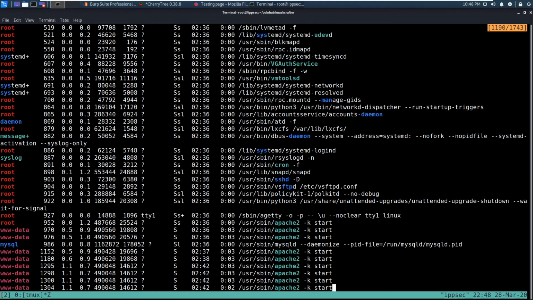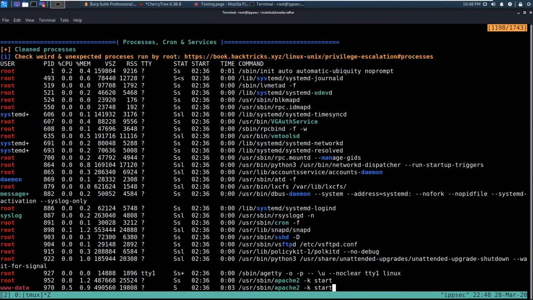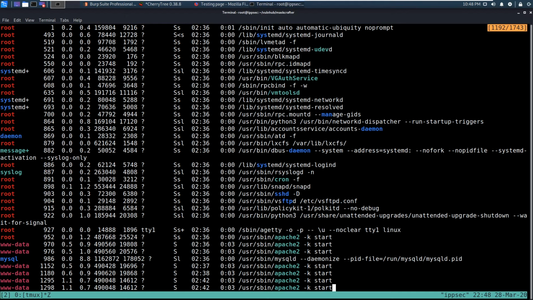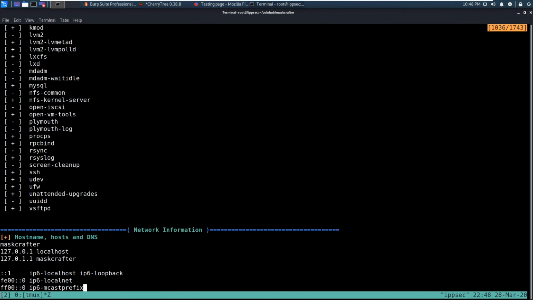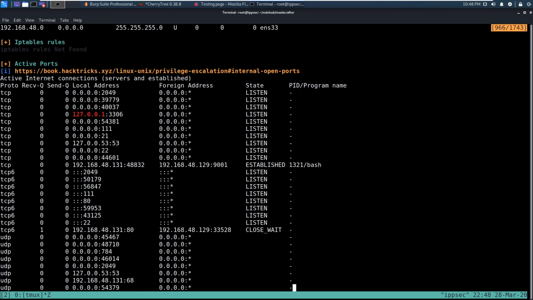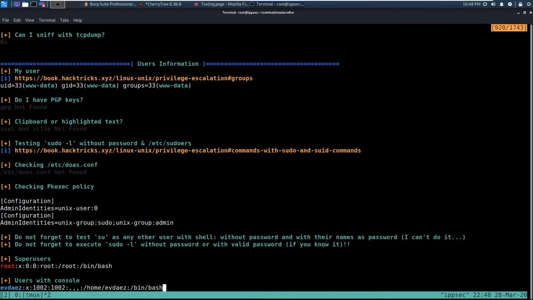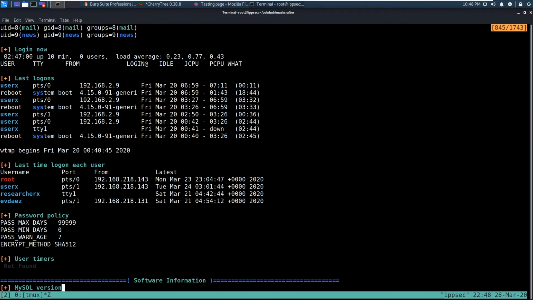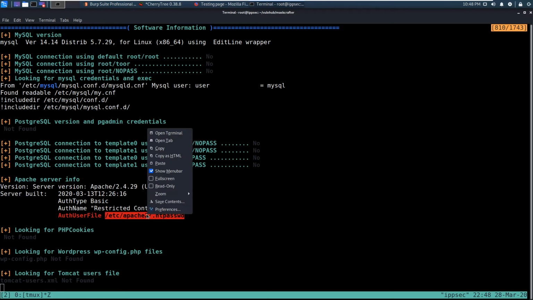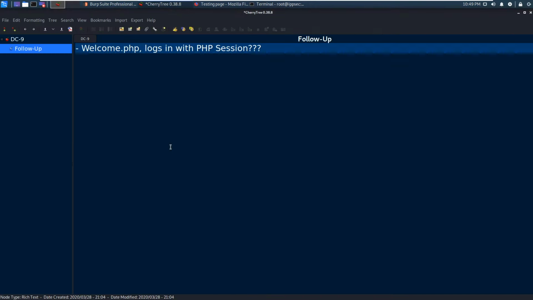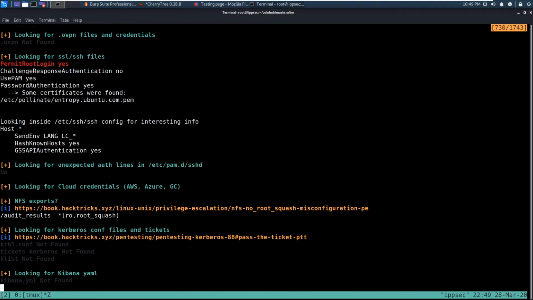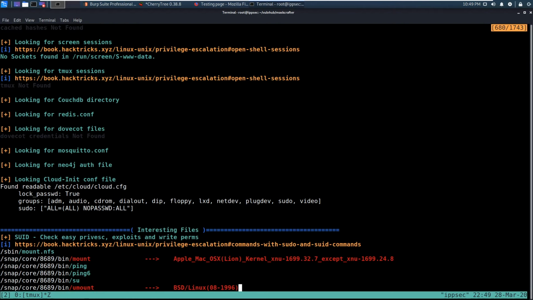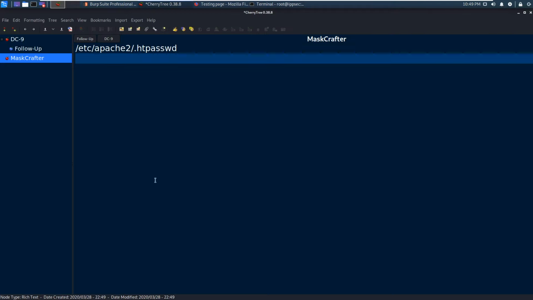So, running processes on the box. Tons running as root. We got FTP as well. MySQL. We can go in the database and see if there are any passwords in it. We got a htpasswd file. So that's definitely interesting. Let's do masscrafter. PermitRootLogin allowed. Cloud config file. That's weird.